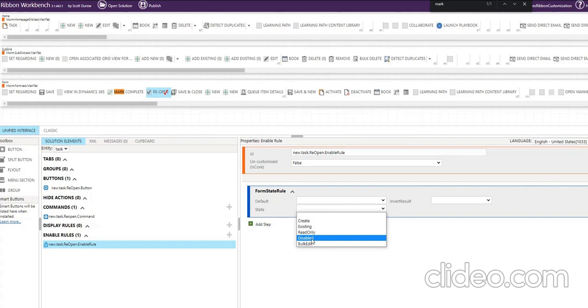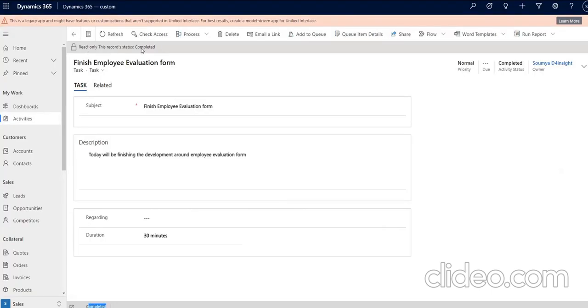Right now I want my button to be enabled when the form has become disabled. This form has become disabled, I cannot do any other operation, or my form is read only. It can work on both, whether I choose read only or disabled. I cannot do anything at that moment of time.